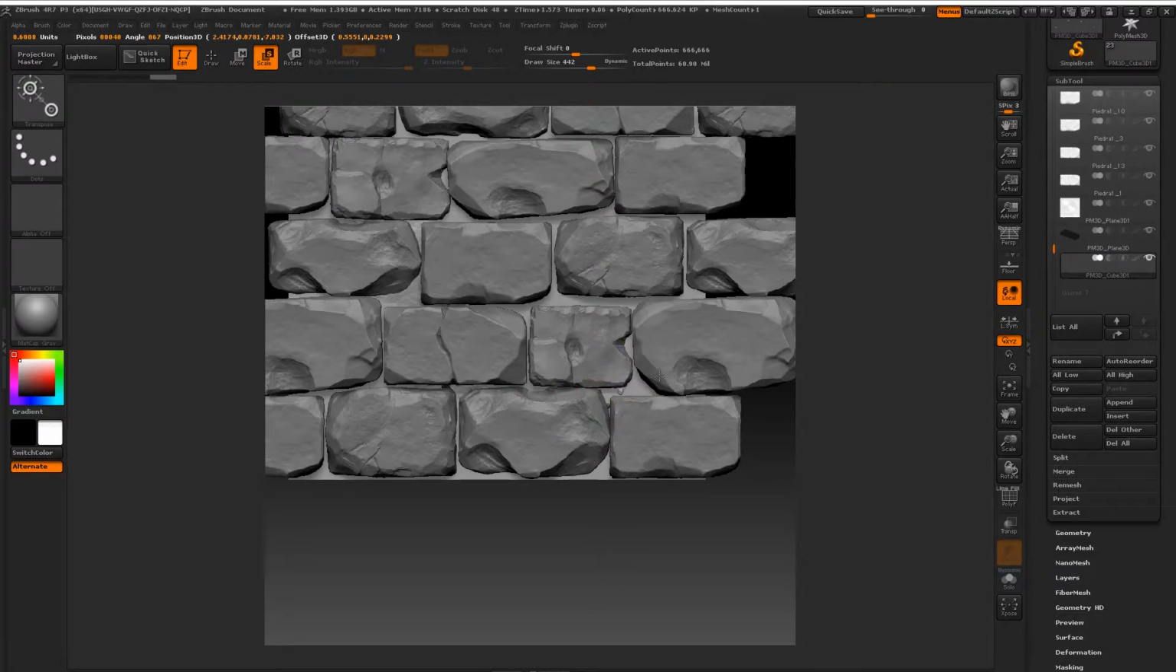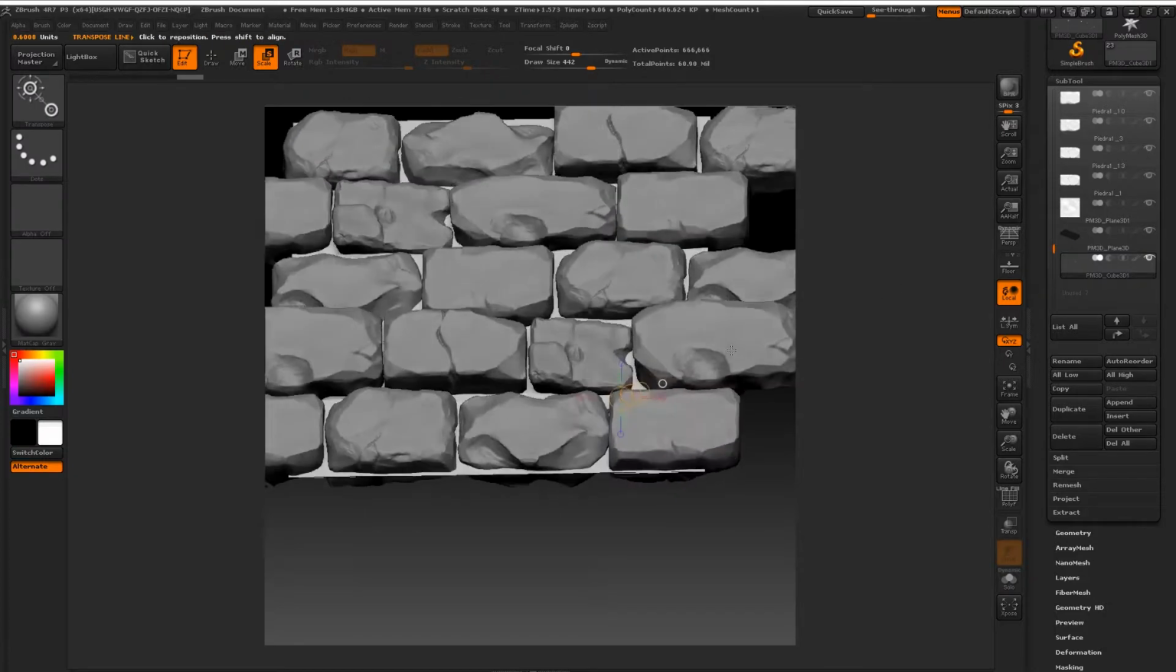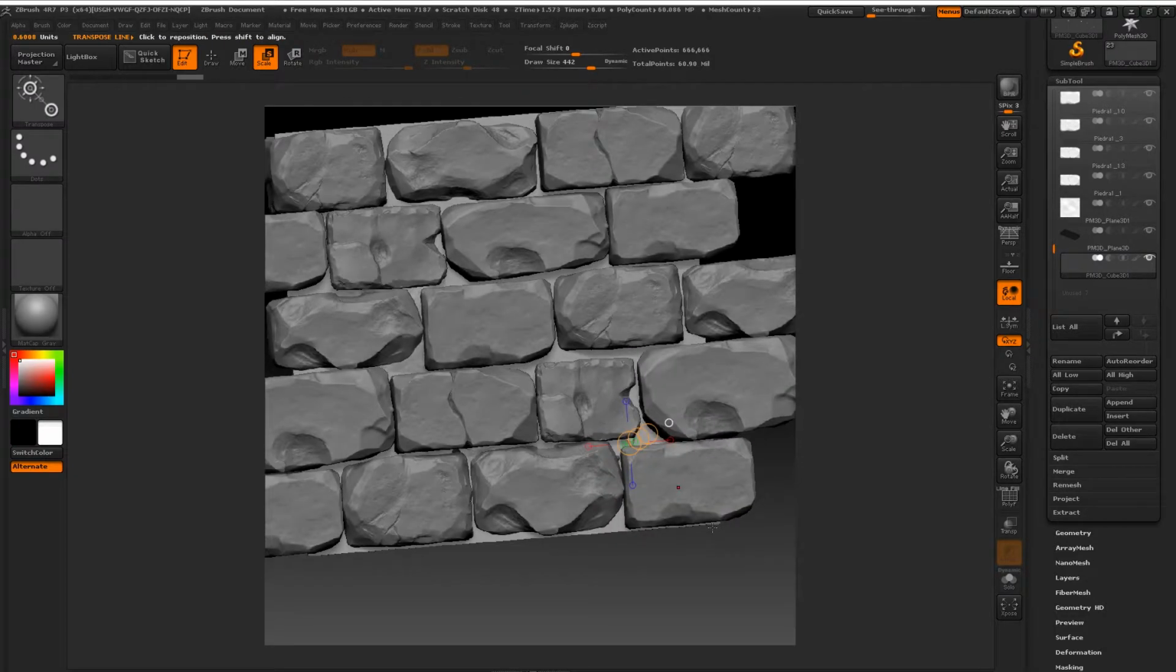With the masks, you can select the stones you want to relocate and move them with the transpose master to wherever you want.